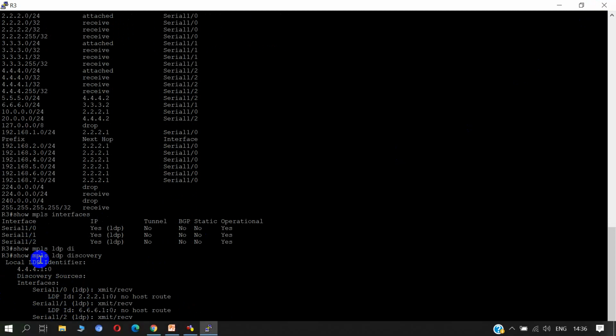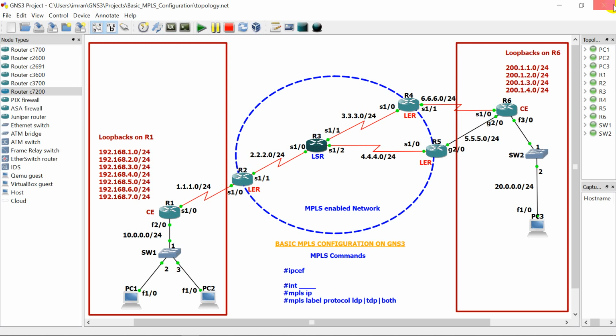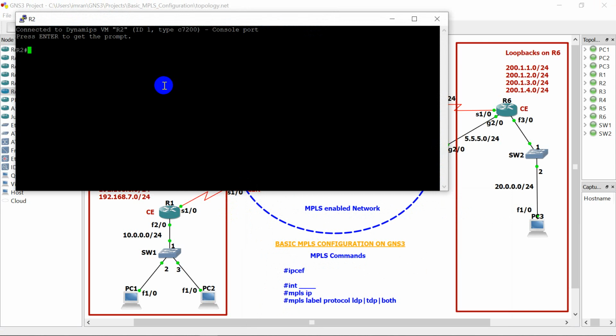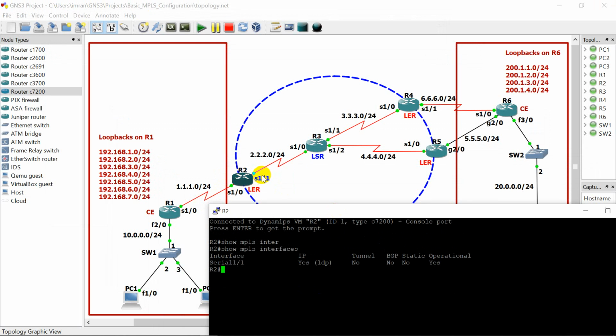Let's check these two commands on our provider edge routers. Suppose I take this R2, go to console, show MPLS interfaces. Now as you can see, there is only one interface with LDP, serial 1/1. Now this is with the IP network, whereas on R3 we had three interfaces with LDP because it is an LSR.